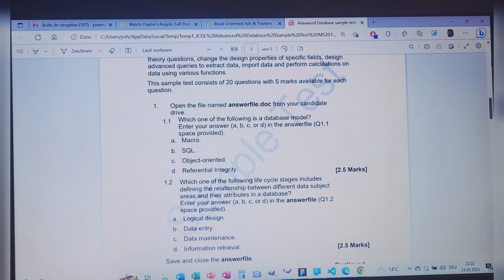All right, for me, the answer would be 1.2 D, meaning information retrieval. We read the question one more time. Which one of the following life cycle stages includes defining the relationship between different data subject areas and their attributes in a database? Answer, information retrieval. For me, I think it's the right answer.